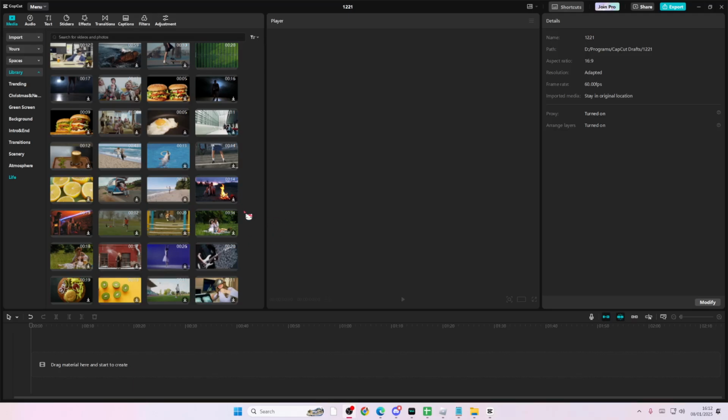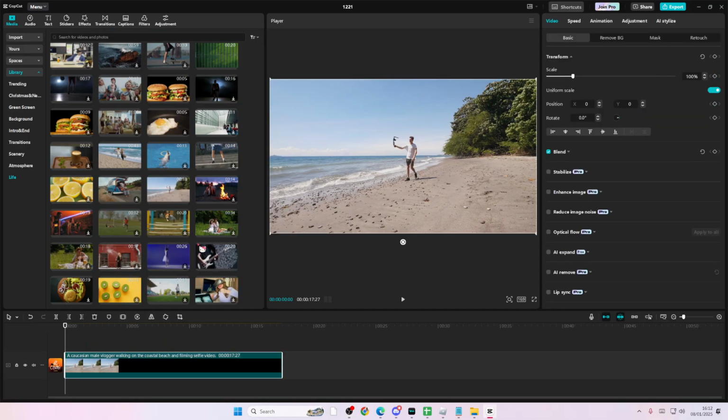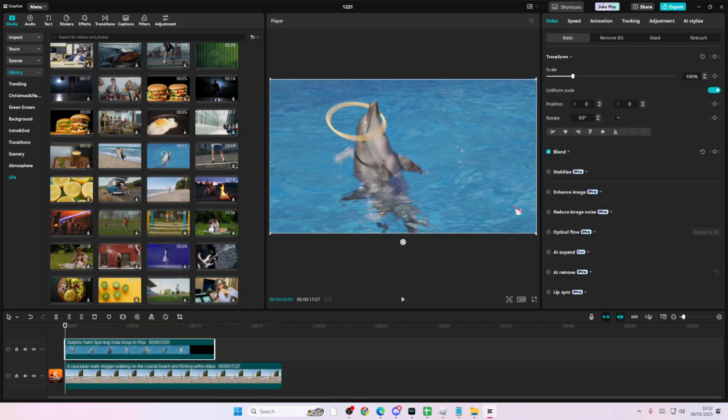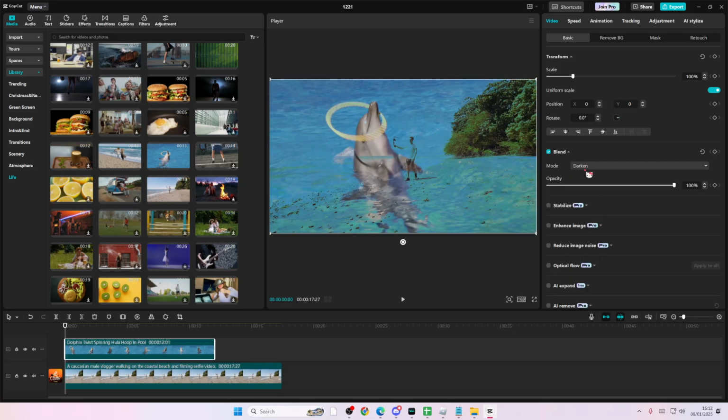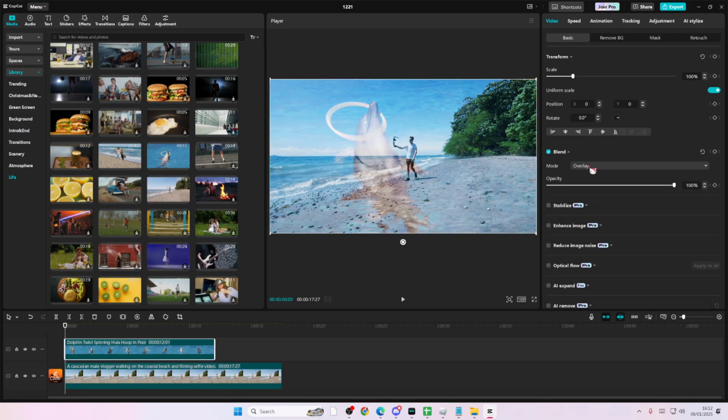In this video, I'll be showing you guys how you can overlay a video on top of a video in CapCut PC. So I'm just going to get this video of a person on the beach and I'm going to overlay this dolphin video on top. So add it on top, and then if you want to blend it, you're going to go to blend mode and select the blend mode that you think suits the video the best, like this.